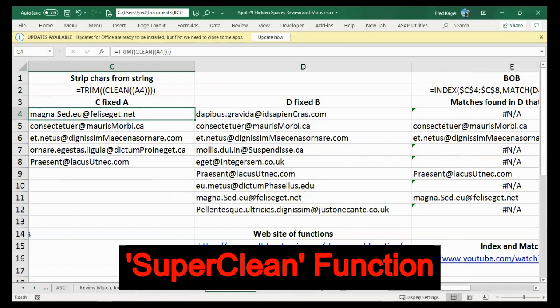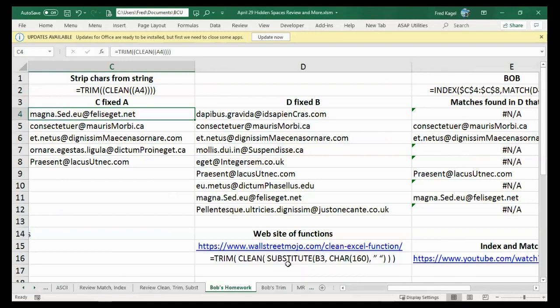I just want to call your attention to a super duper function. When you start to clean data, you don't really know what the problem is until you have a problem. So if you want to clean your data, you can wrap the CLEAN around the SUBSTITUTE, looking for character 160, and then you can TRIM the whole thing in one master super duper function of Bob's. So Bob, I believe you wrote this, right? Yes.